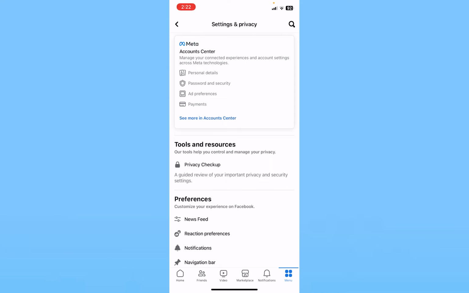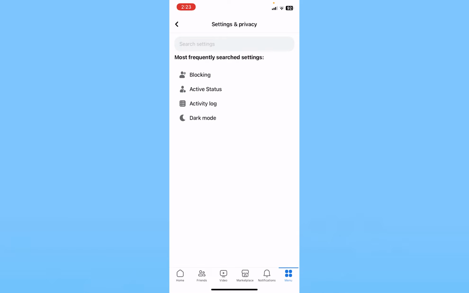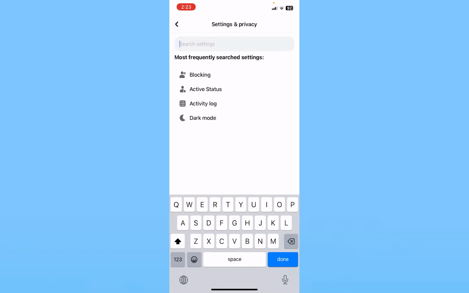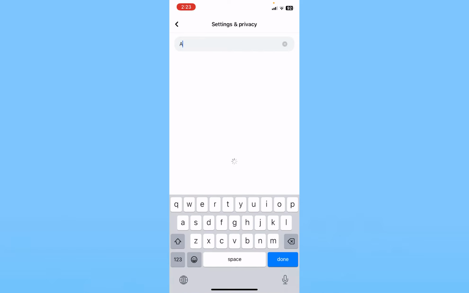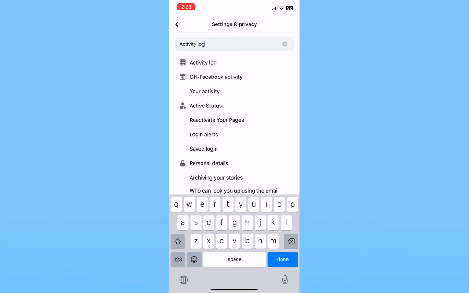Once you're over here at the top right, you can see the little search icon. Click on the search icon and you can see the search setting box. Click on it. Over here, just search for activity log, ACTIVITY space LOG.